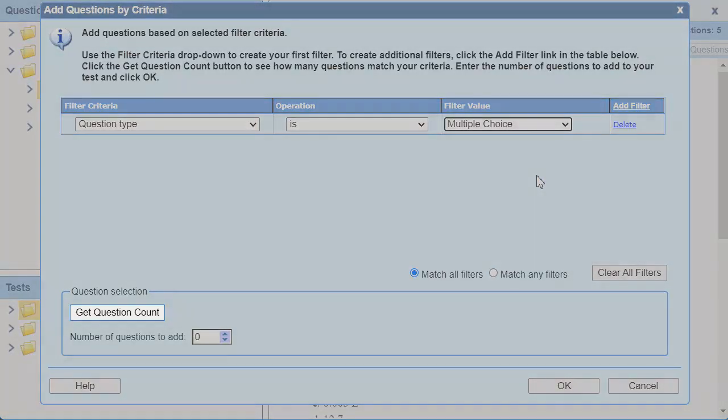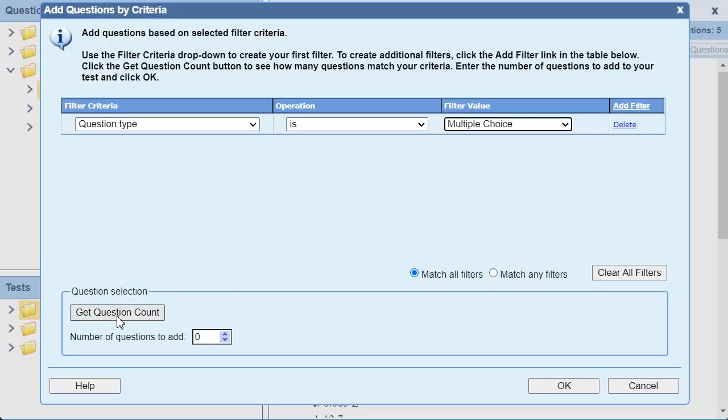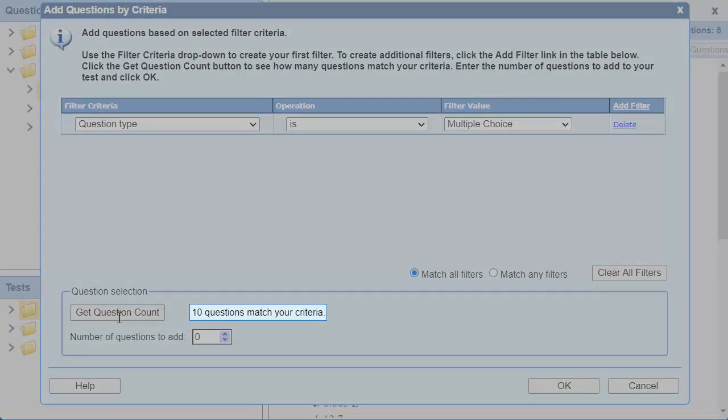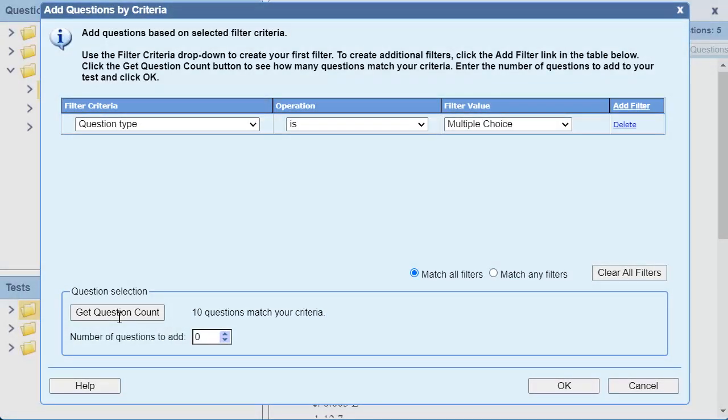I'll click Get Question Count. Notice that there are 10 questions available. You'll remember that when we ran the new test wizard, there were 15 questions available. Since we added 5 questions using the wizard, there are only 10 questions that match our criteria remaining to select from.